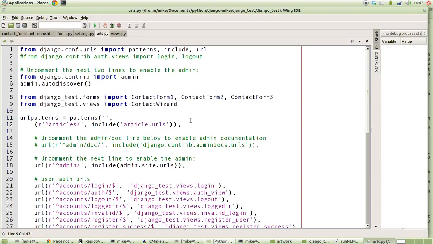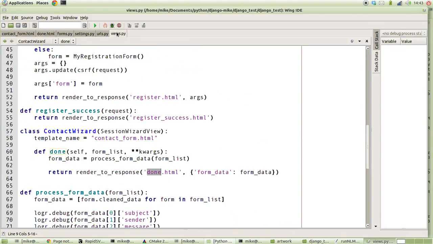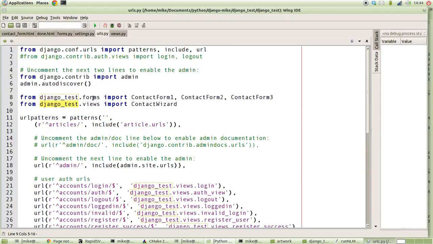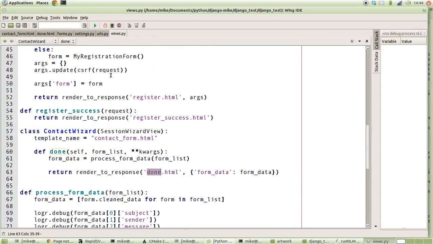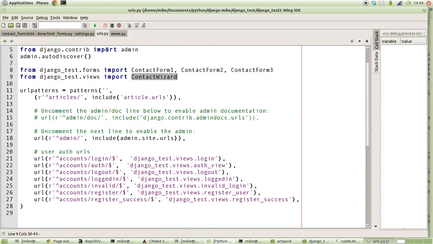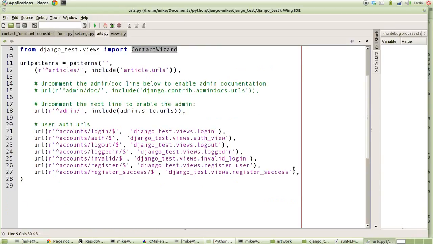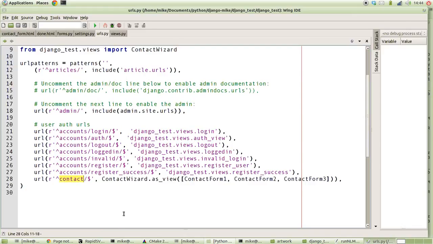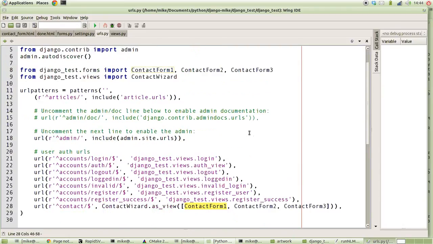And the next thing is to now import from our views.py. So from Django test.views, import our contact wizard that we've just created here. Now with that, we're going to add in a new URL. It's going to be contact, and as with form class-based views, we use the as_view method on that class, and we pass in a list of the 3 imported forms.